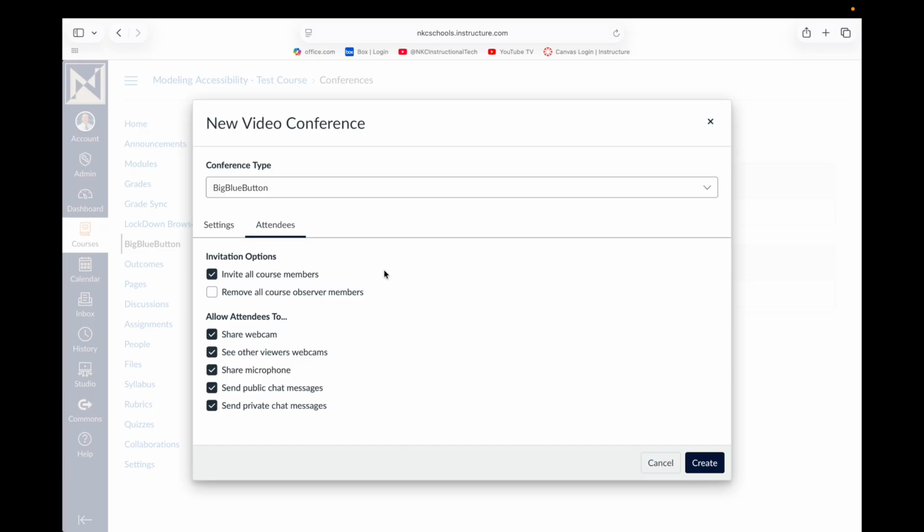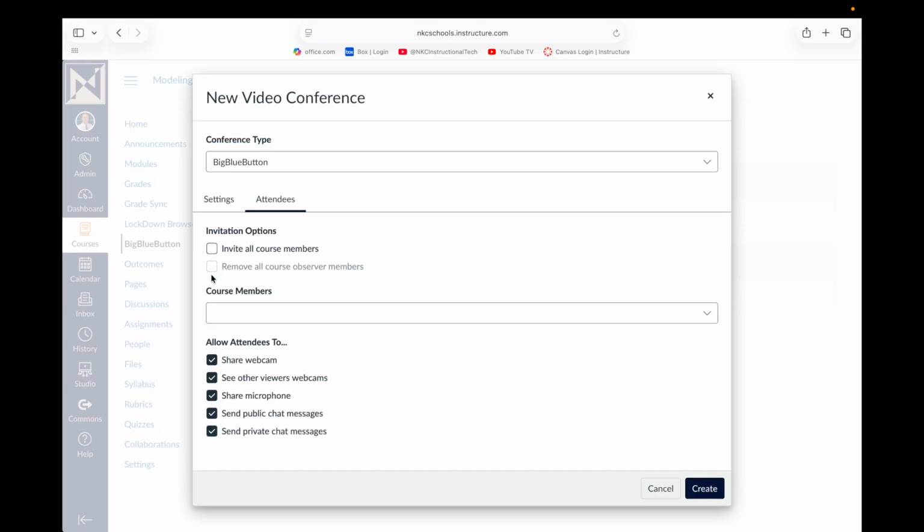If you don't want to invite all of your course members to a meeting, so let's say, for example, maybe you're at the secondary level and you have multiple sections of the same course, and you only want to meet with a specific section. Here you can simply uncheck the Invite All Course Members, and then it gives you the course member navigation option below here.